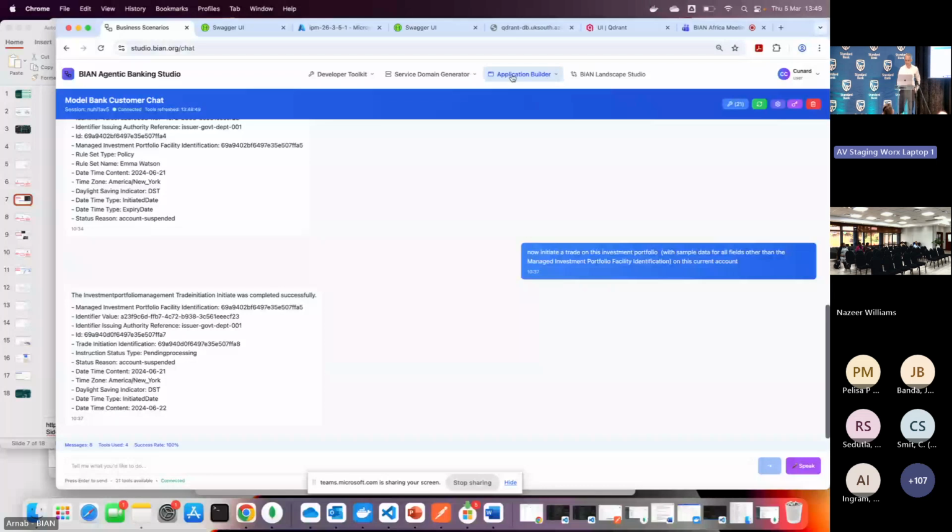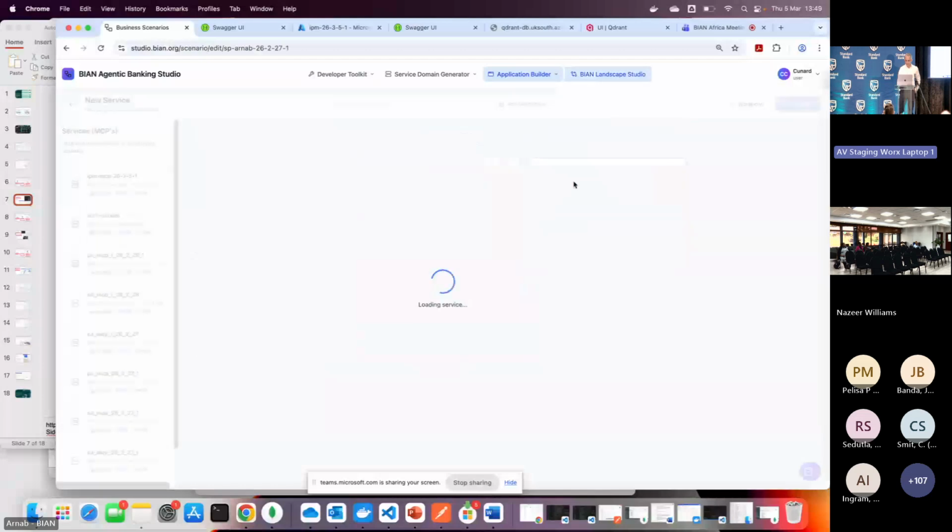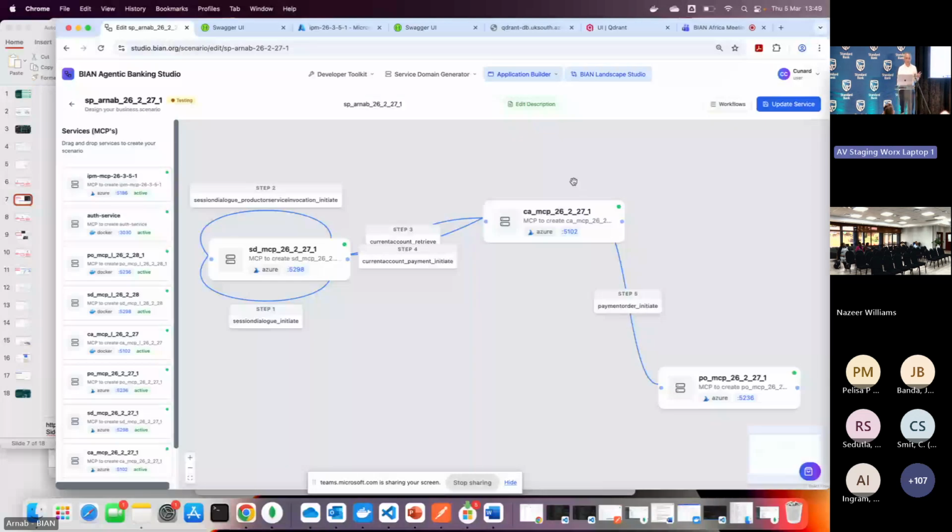The third thing you can do with this is, what is very interesting here is that this is a business scenario that Lale and Patrick defined 3 months ago, which is around the standing order. So an SD here is the session dialog service domain. The CA is current account. The PO is payment order.